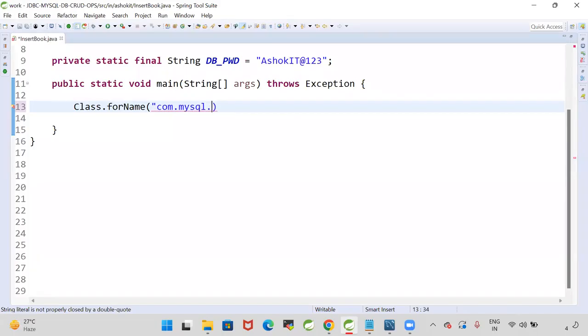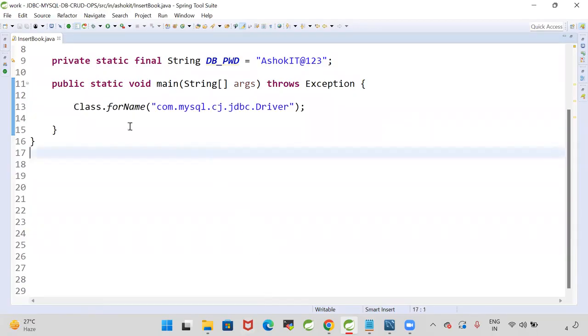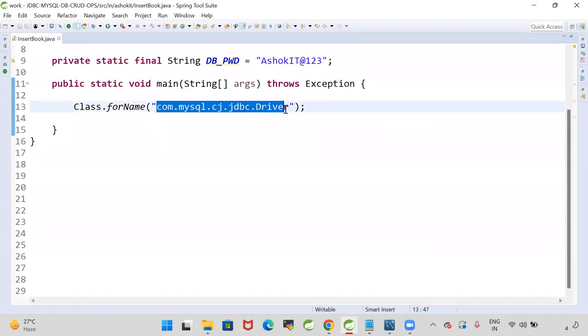com.mysql.cj.jdbc.Driver. So this class is given by Sun Microsystem? No. Who gave this class? MySQL database. This class is given by MySQL database. Can I call this a driver class to connect with the MySQL database? Yes, this is a driver class which is given by MySQL database to connect with MySQL database.